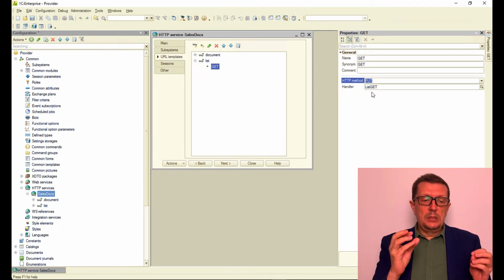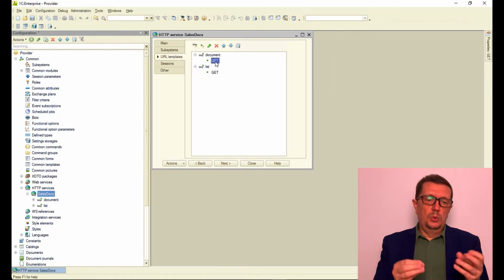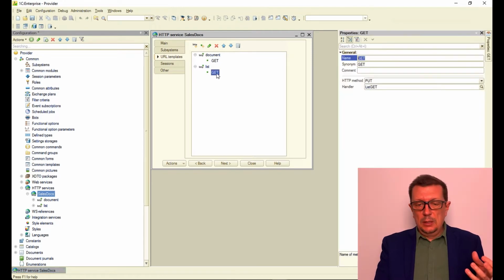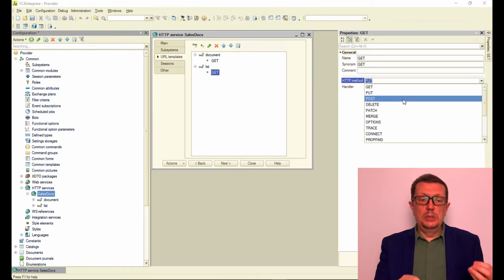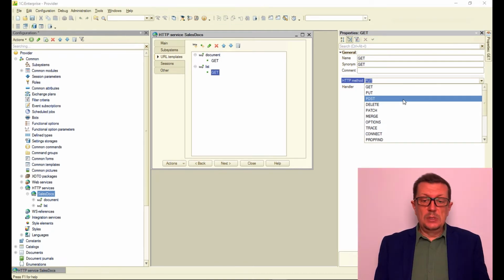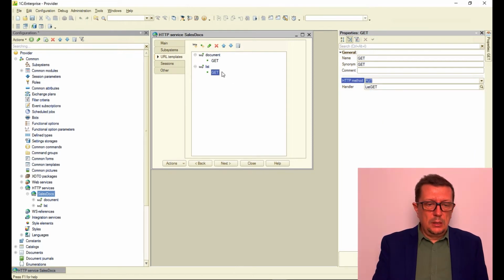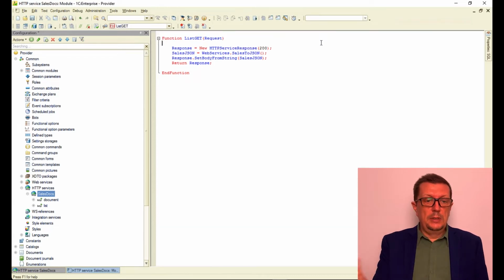PUT usually means update some piece of information. So if a document has a PUT method, it will mean that I want to update this document. What else? POST usually means add something new. So again, for a single document, if I'm calling the POST method, it usually means that I'm adding a new document. DELETE, obviously, means I'm deleting something. And then some marginal stuff that I never used in my life, and I don't believe you will be using either.